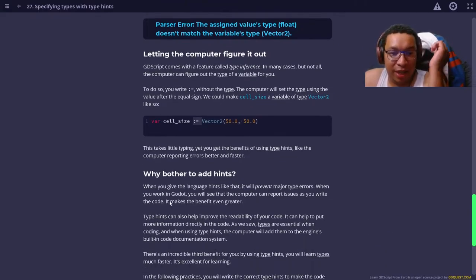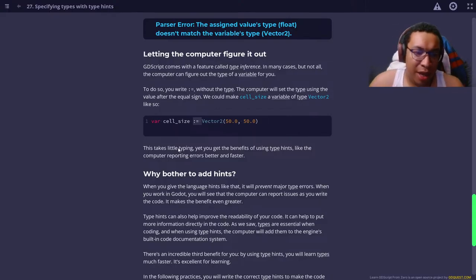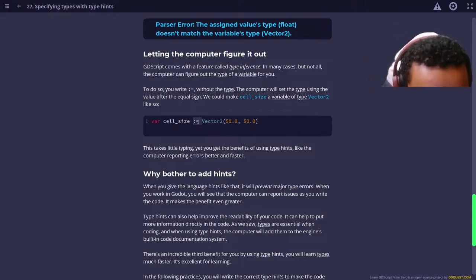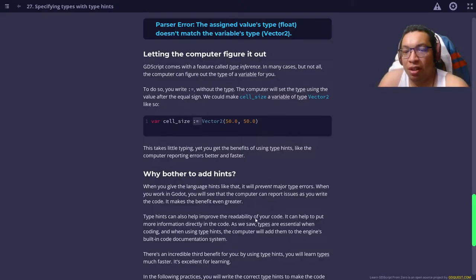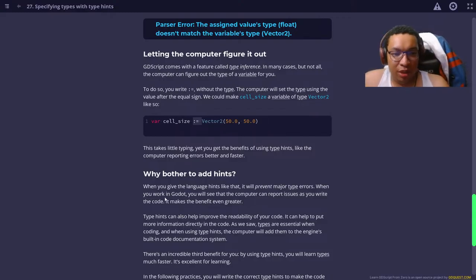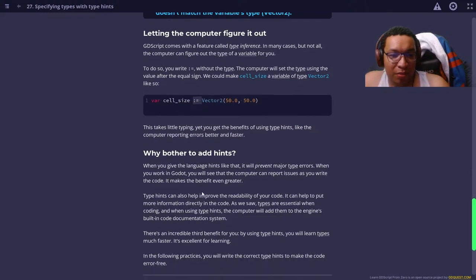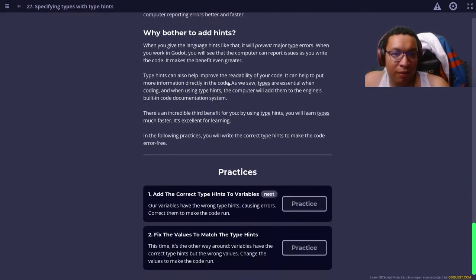This takes a little typing, yet gets you the benefits of type hints, like the computer reporting errors better and faster. Why bother to add hints? When you give the language hints like that, it will prevent major type errors. When you work, you will see that the computer can report issues as you write the code. It makes the benefit even greater. Type hints can also improve the readability of your code, helping you put more information directly in the code. As we saw, types are essential to coding.